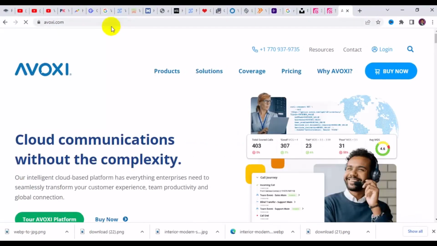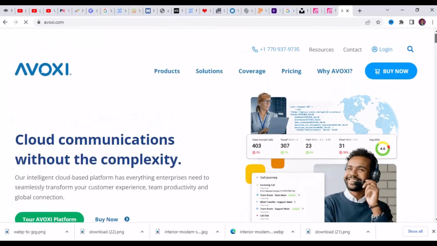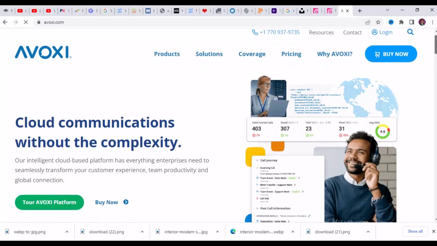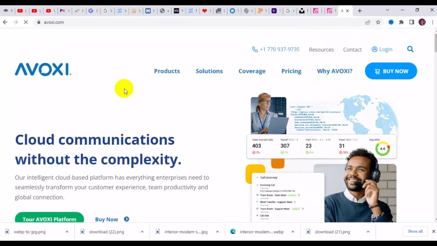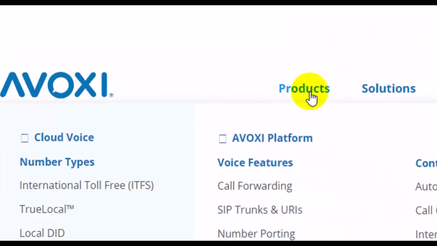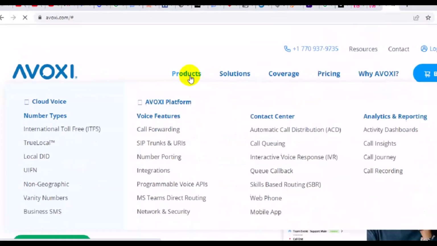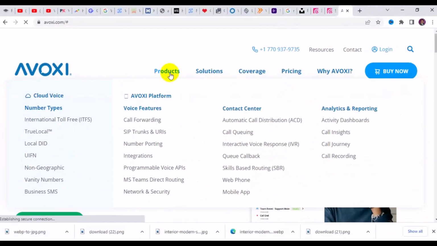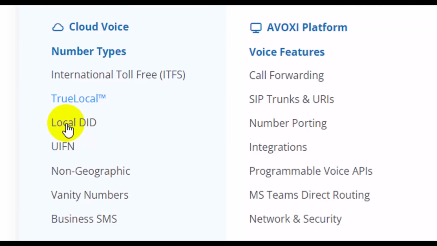All right, so here is the site. This site has phone numbers for any country, but in this tutorial I will show you how you can get a Chinese phone number from this particular website. When you open up the site, the next thing you want to do is navigate to Products at the top right. From Products, you're going to see a bunch of different services this site offers. Then navigate to Local DID.